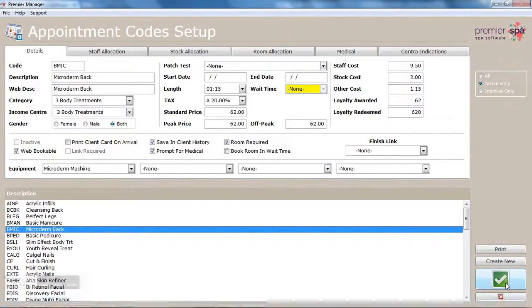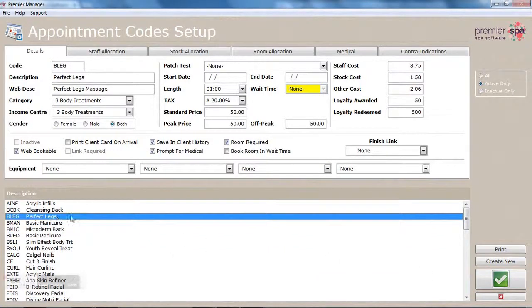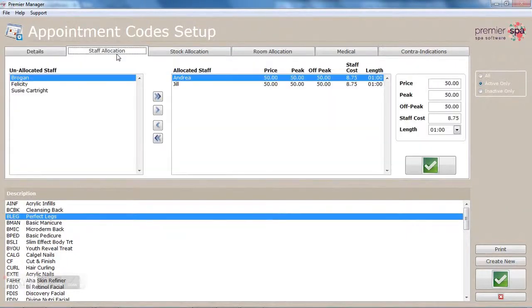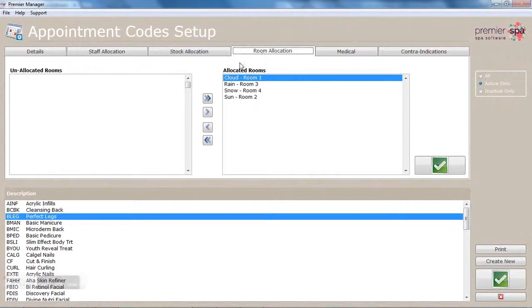Check the lengths of the appointments and the price of the appointments. Once you've done that, you're then able to check your staff allocations. You'll need to make sure all the staff that are able to do the appointments are selected, and it's also the same for the rooms.